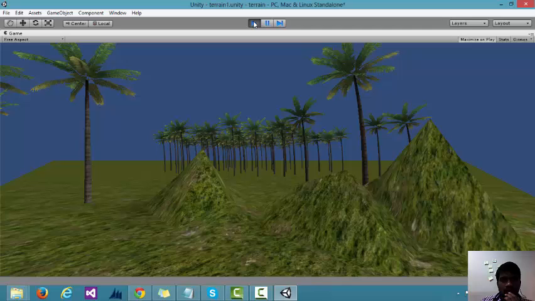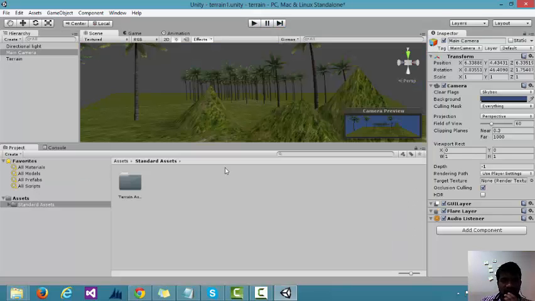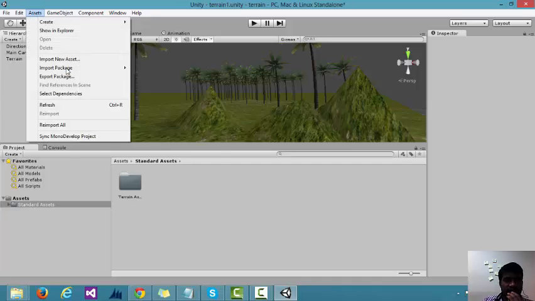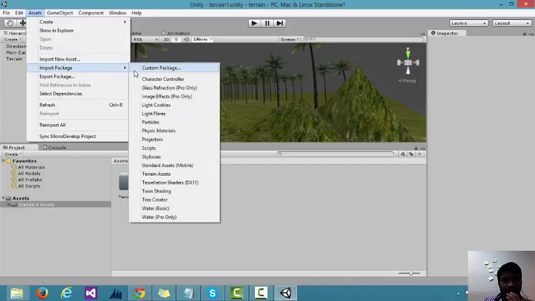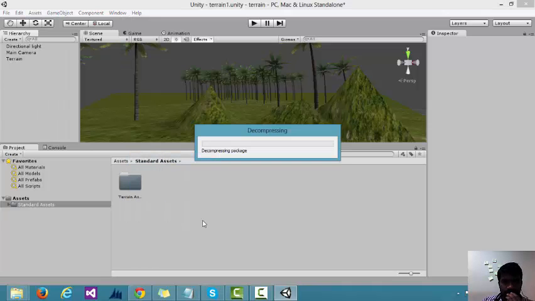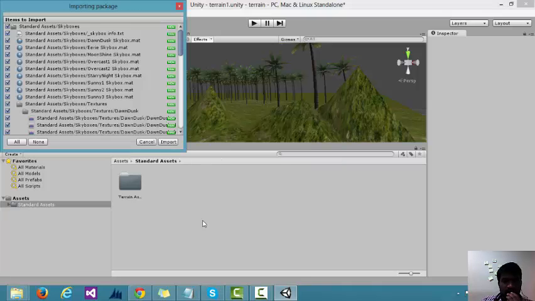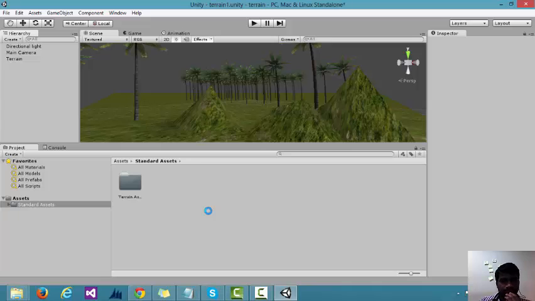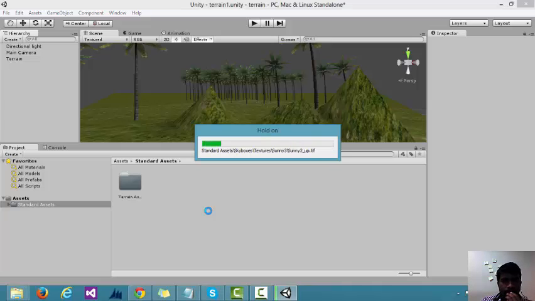Now I want to add some kind of sky. It looks very interesting, right? So what I'm doing is adding a component. Before that I want to import the package skyboxes. I'm just importing the package skyboxes. Yes, import it. It takes some time.